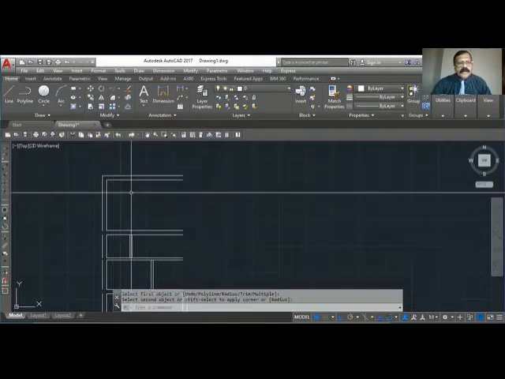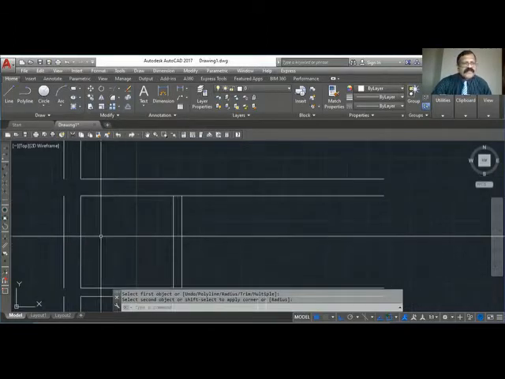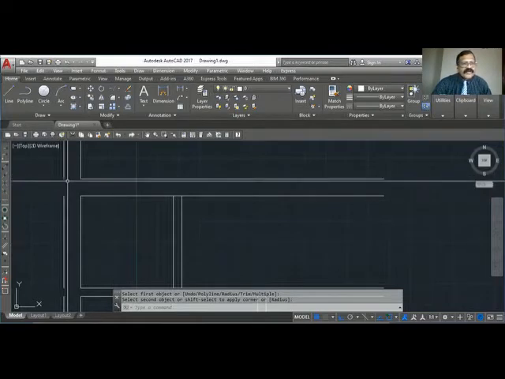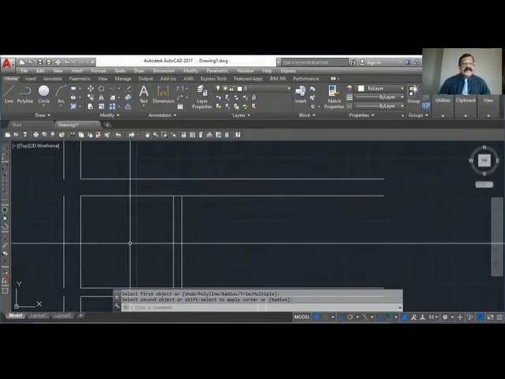Now the next question is how will you join this? What is the command I can use? Anyone? How can I join these two lines? Extend. This is a problem. Everyone will think extend, but extend cannot be used. For extend you require a boundary edge, and there is no boundary edge here. Only a boundary point is there. Stretch, you cannot use. Anyone else? How can I join these two together?